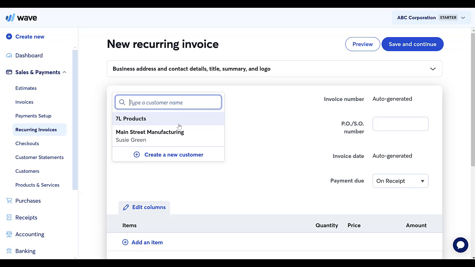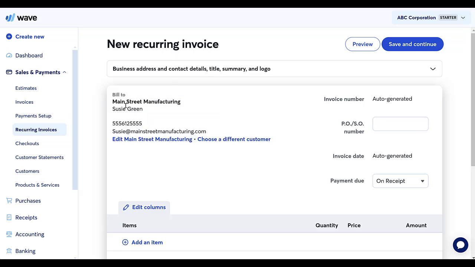Here you're going to add your customer. We're just going to do Main Street Manufacturing with Susie. You could select a different customer, or you could add a customer from there. The invoice number here is going to be auto-generated, because Wave is just going to go numerically to the next invoice number.